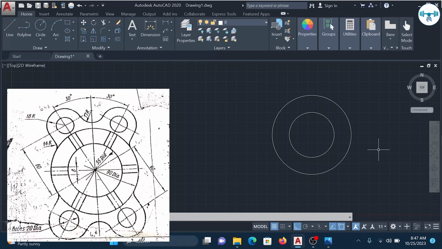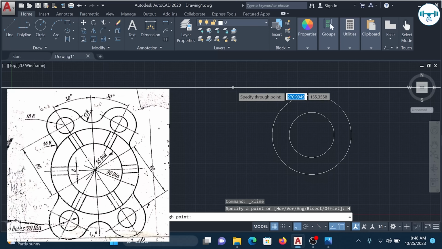Okay, so for me to draw the horizontal axis, I'm going to bring the construction line. So you watch, I'll go to my draw and then pick my construction line. This is my construction line, so I'll click on it. Now remember, we're always looking at the command window, and it says specify a point or horizontal, vertical, angular, bisect, offset. What do we want to draw? A horizontal construction line. So we say H, enter, and then we have a horizontal.